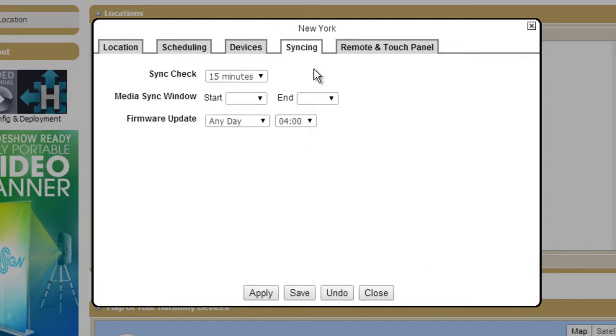As you saw in a previous video, you can set the synchronization specifically on each device, or you can apply that setting globally here. The remote and touch panel settings are an exclusive feature. You've got to contact us for details on that.